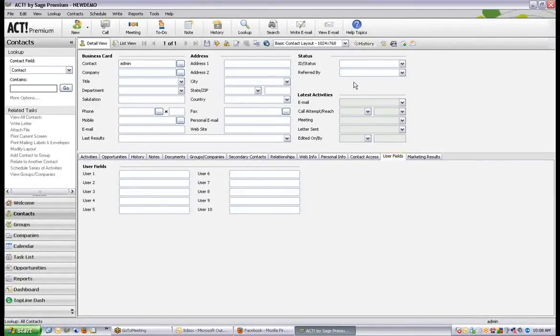Another field that I have found to be important is some sort of a category field. The reason I say that is ID status. What ACT gives you out of the box with ID status is actually not what we recommend. This kind of mixes in categories of contacts as well as their status. So it kind of makes sense it's called ID status.